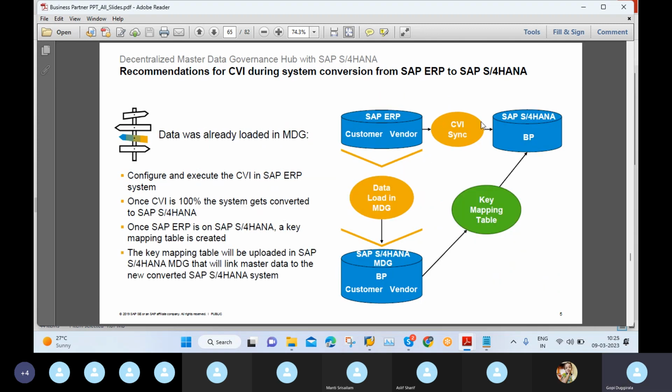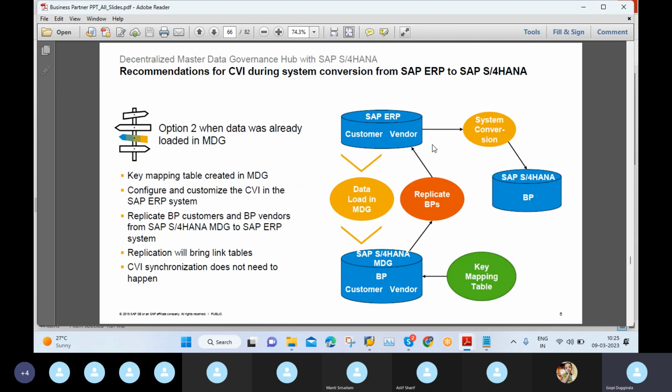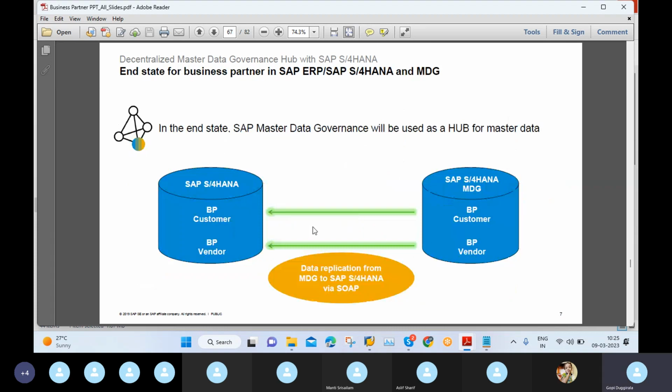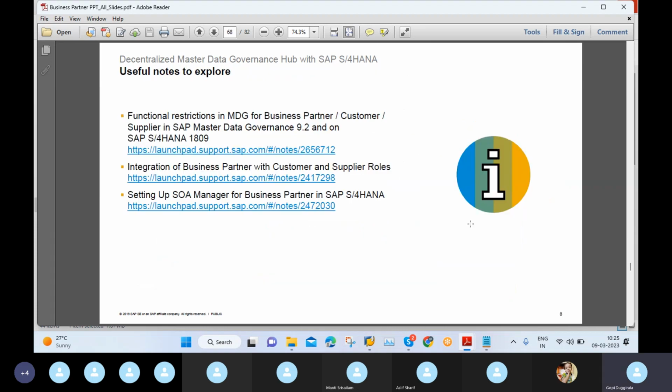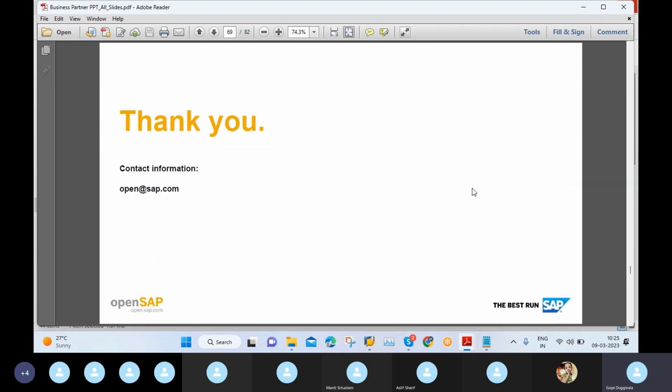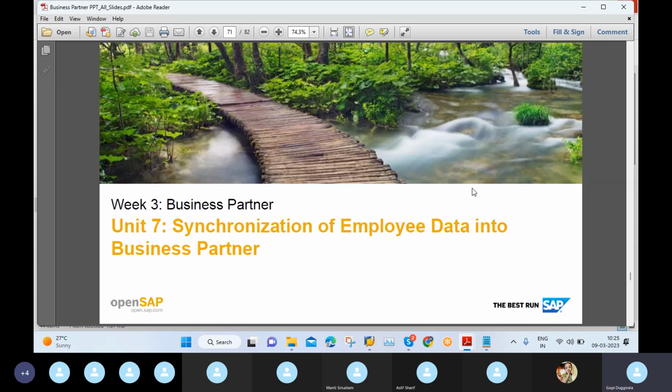Here the data is loading, how the data is finally loaded into MDG systems and how we can synchronize. These are all things we can observe in this area. And I will show a few points related to the complete things, option 2 and option 1 like this. Finally, we can achieve this one, SAP MDG. And we have some notes also regarding this. That's it. And the last one is synchronization of employee data into business partner.